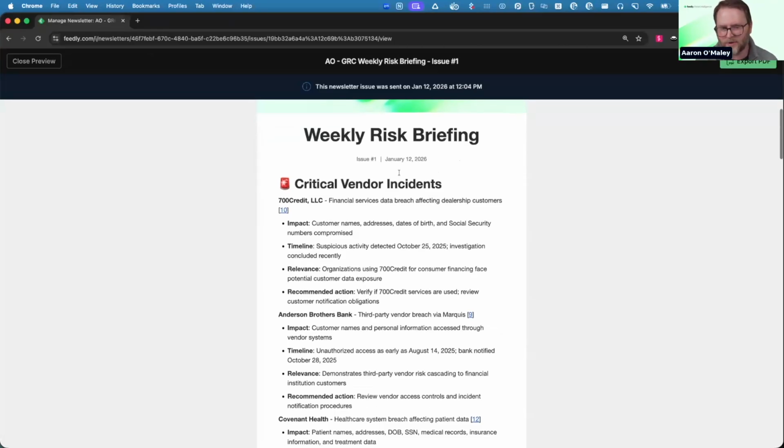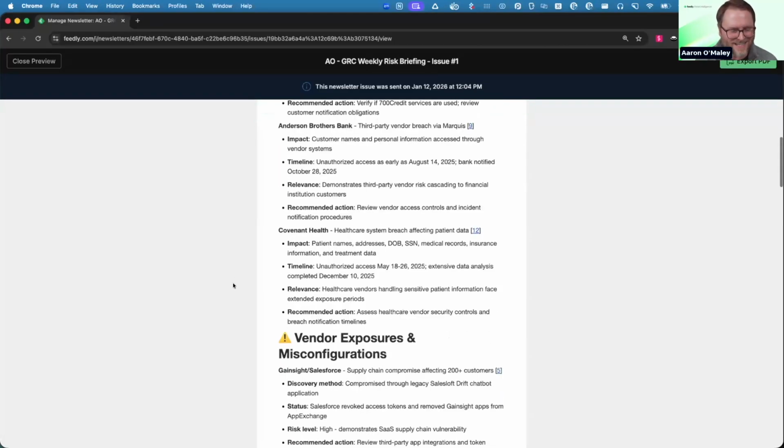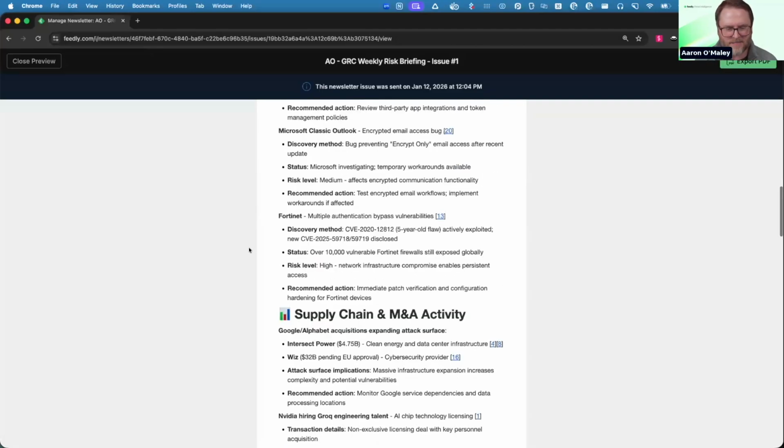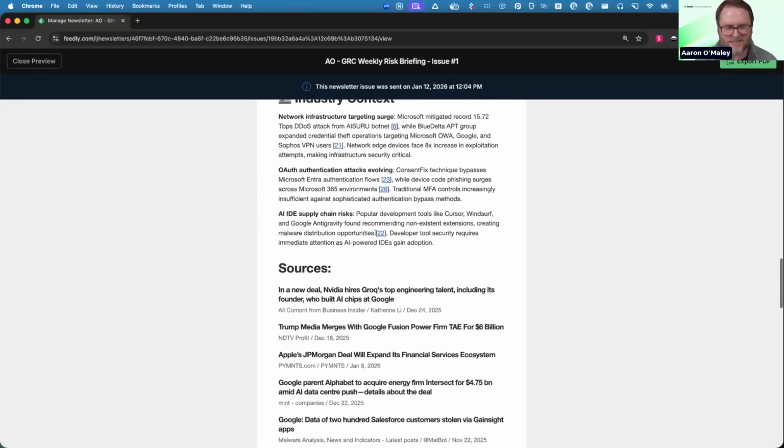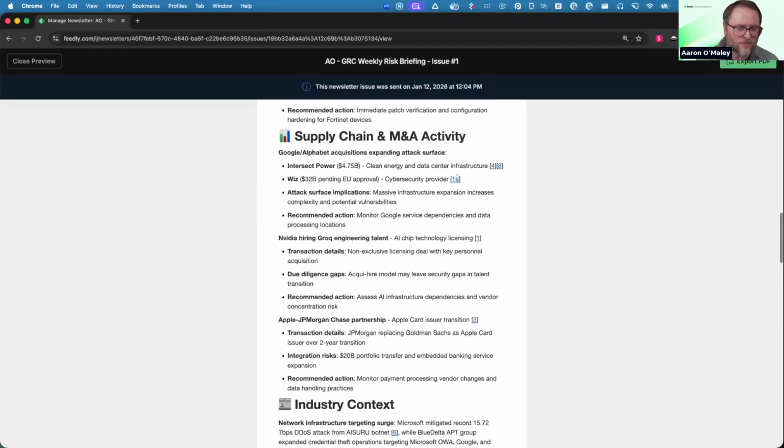that kicks out either daily or weekly to give me critical vendor incidents, exposures and misconfigurations, supply chain and mergers and acquisitions, industry context. And this is all customizable as well, again, with inline citations. So if I'm sending this to someone who maybe doesn't have access to Feedly, they'd be able to click on these links and go directly to those articles to see what's actually going on with that specific topic.